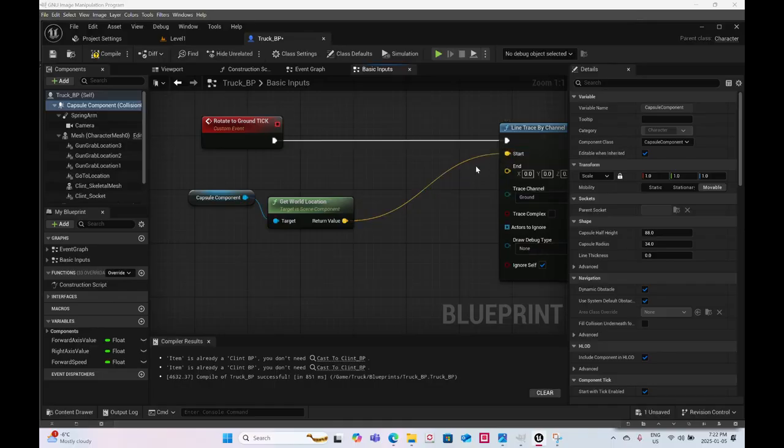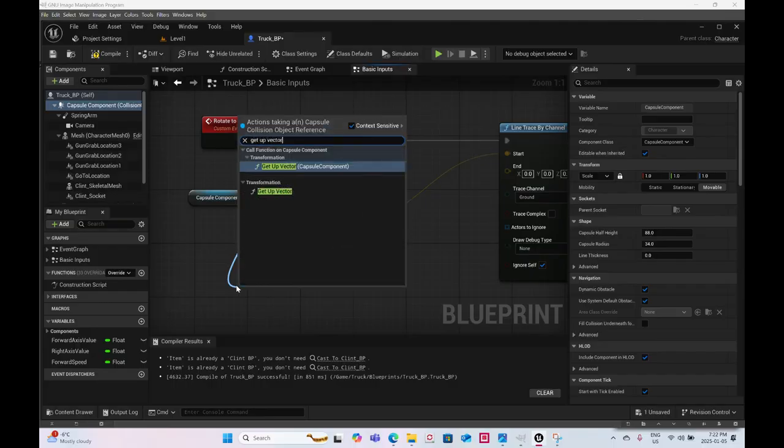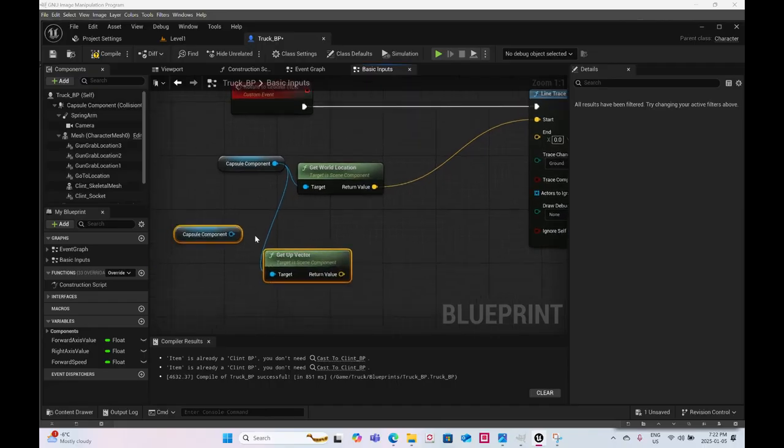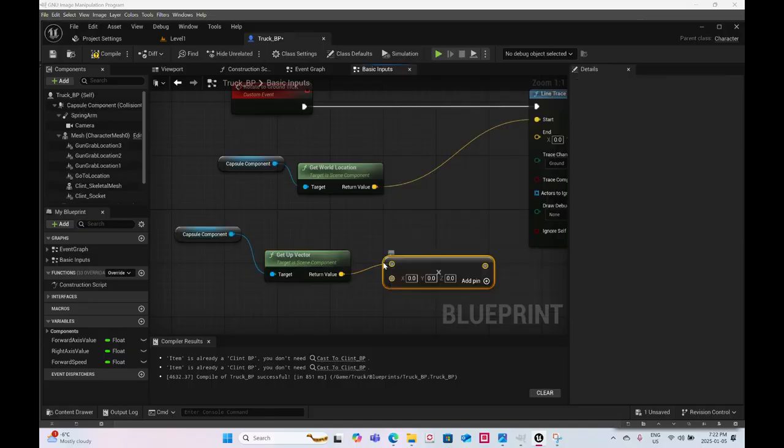That's where it starts. From the capsule component, I'm going to get up vector. So that's the vector looking up from that starting point. I guess I can just plug this in. And whenever you get a vector, it's only 1 unit. So I need a certain length for this trace. I want it to be relatively long, long enough to make sure that I do detect the ground. So I'm going to use a multiplier, and I'm going to multiply it by a float of minus 200.